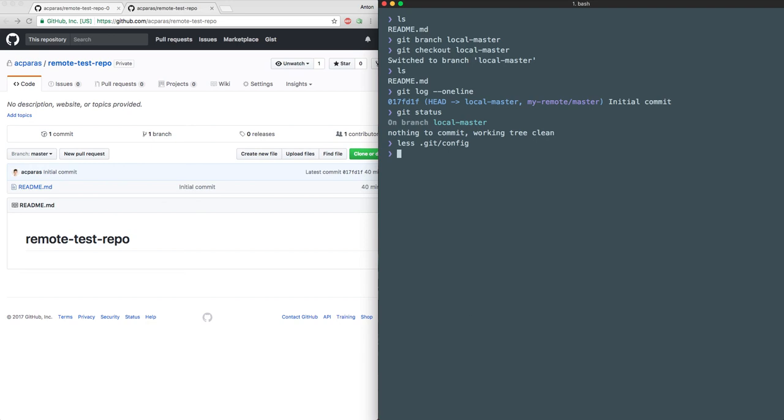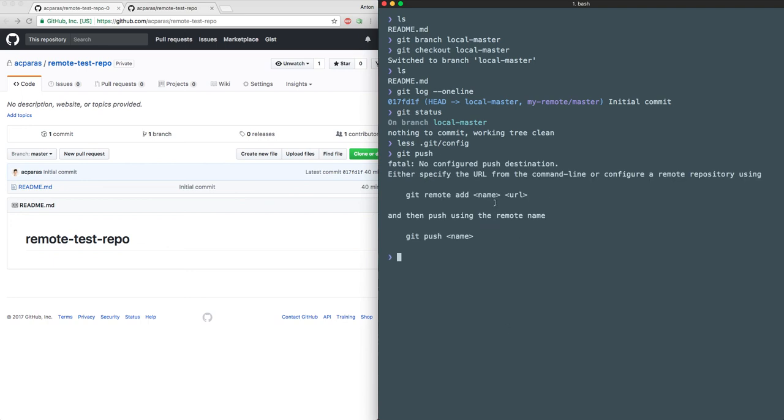So get out of there. We can also try and do a git push for further confirmation that this isn't tracking anything. And it's going to say that there's no configured push destination, so there you go. It's not connected yet.